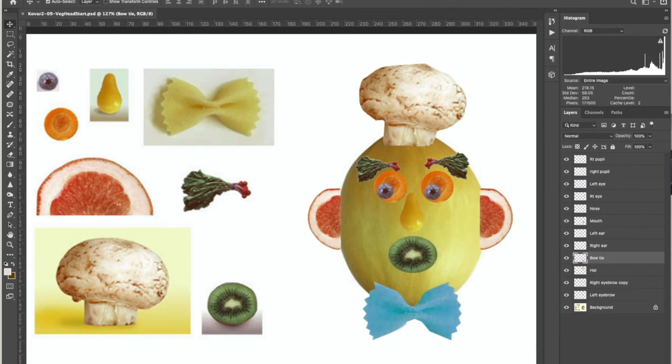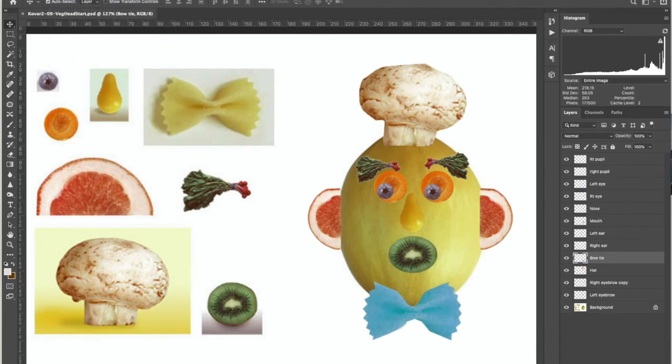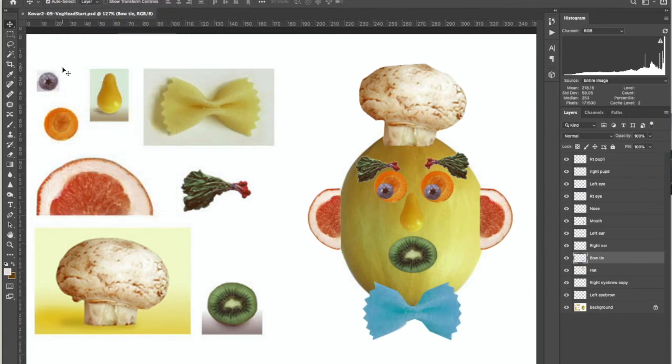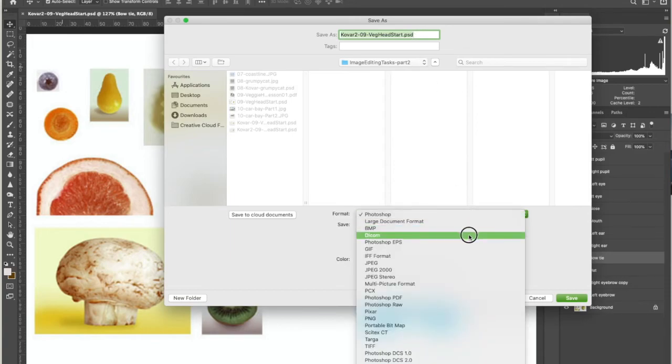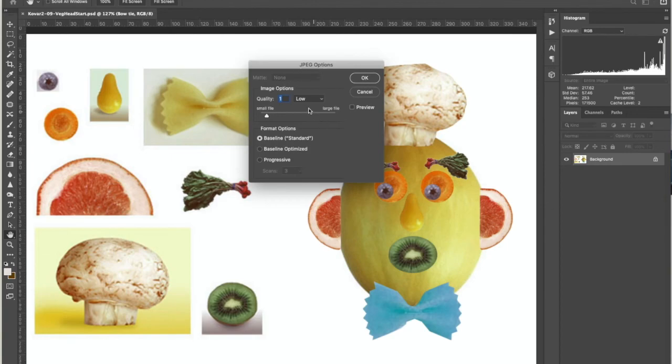The last thing you need to do is, when you are finished, you do File and Save, and now we want to save it as a JPEG so you can submit it to Brightspace. File, Save As. So instead of Kovar 2 Veggie Head Start PSD, I want to save it as a JPEG. My poor eyes can't find it. There we go. Okay. It says file must be saved as a copy with this selection. We hit save. It'll ask us what JPEG option we want, and just save it maximum.